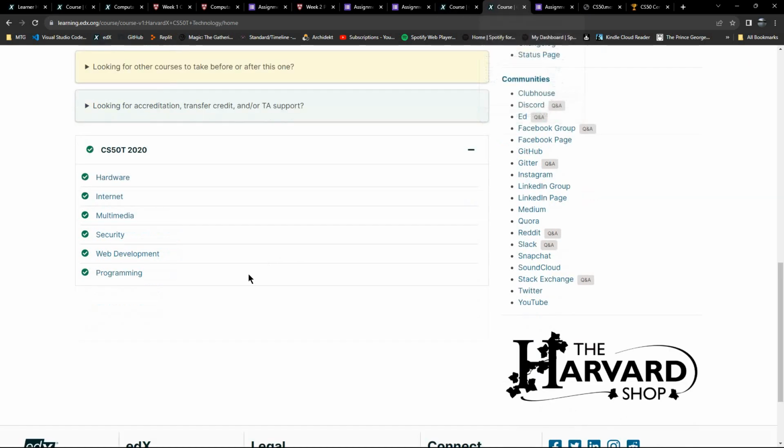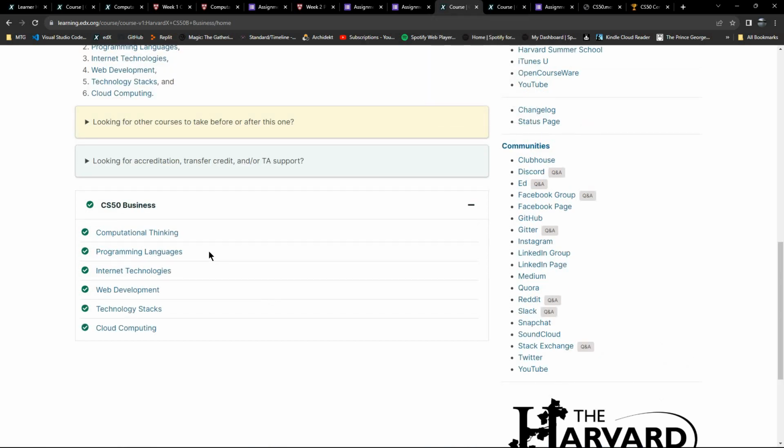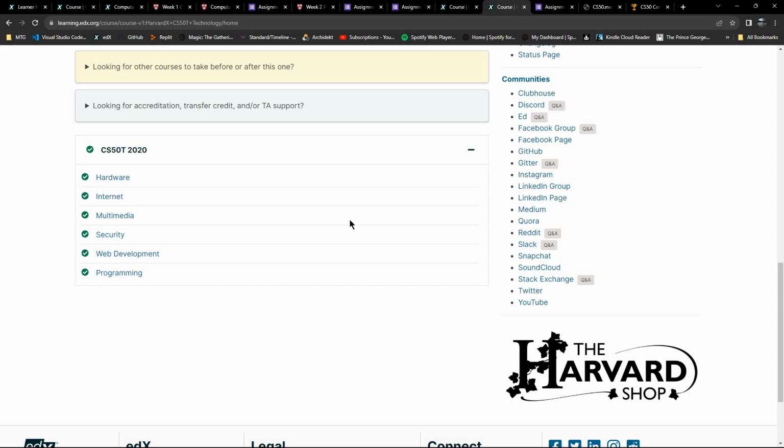Let's just switch to the CS50T here, so you can see there's web development and programming. You finish off with those, so they're identical. The unique ones on this course are multimedia and security. And then the hardware and the internet units have some degree of overlap with the computational thinking and the internet technologies, but not totally. And it asks slightly different questions as well where there is some commonality.